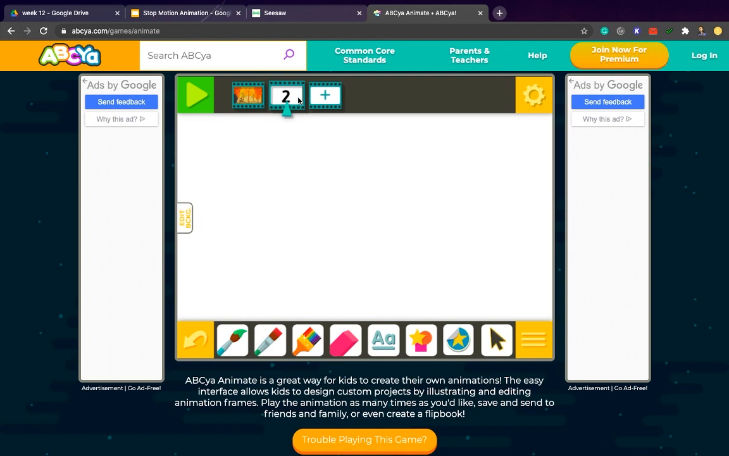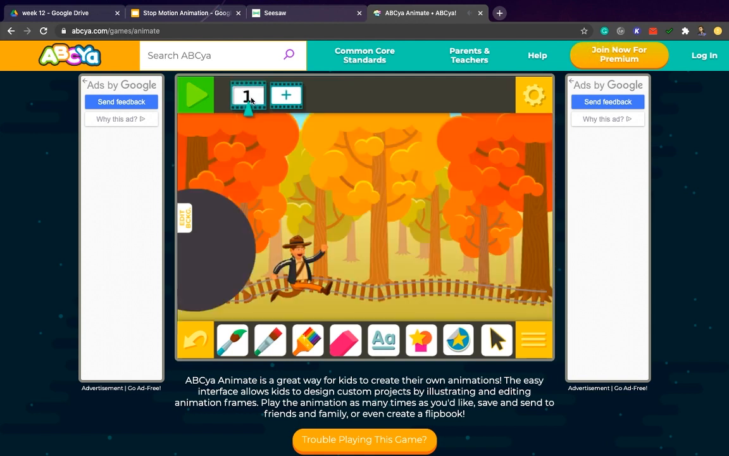So instead, I can right-click it with my computer here. And then suddenly I got a couple more options. I can copy the frame, delete the frame, I can change the background of it. I'm going to copy the frame.